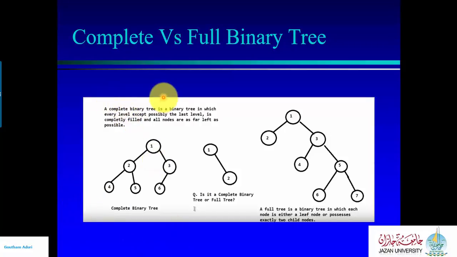What does the definition say? A complete binary tree is a binary tree in which every level except possibly the last level is completely filled, and all the nodes are as far left as possible. If you see in this tree, all the levels are completely filled, the 0th level, the first level, and then the last level is the exception. The last level need not be completely filled, but the nodes should be as far left as possible. So all the nodes like 4, 5, 6 are on the left.